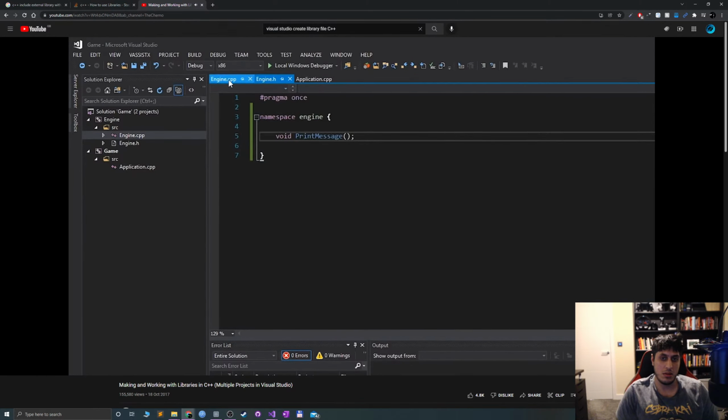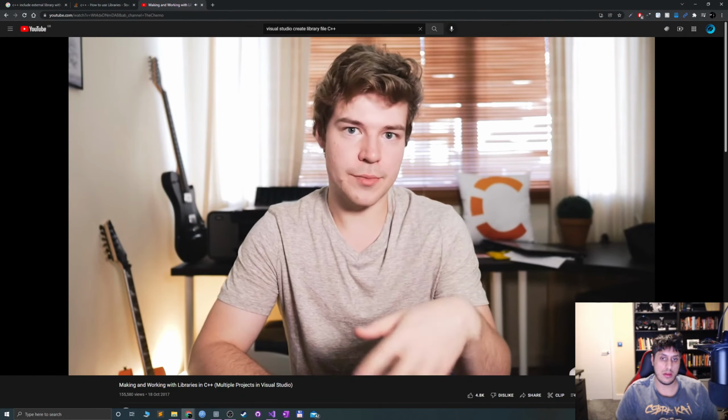Okay, cool. So very, very basic. There's my header file. There's my C++ file. We're not even dealing with classes or anything like that for now. Just really simple. We've just got one function in our engine.